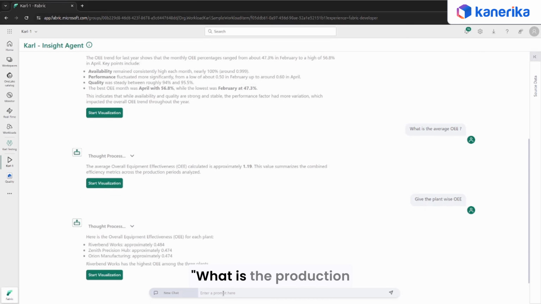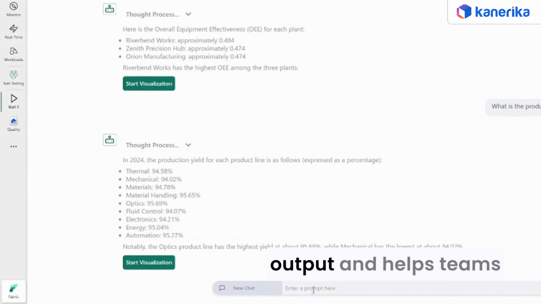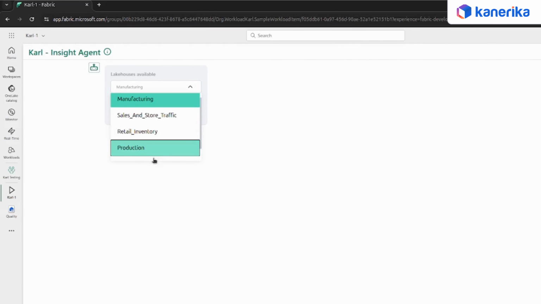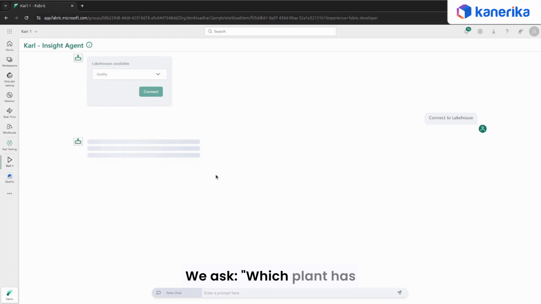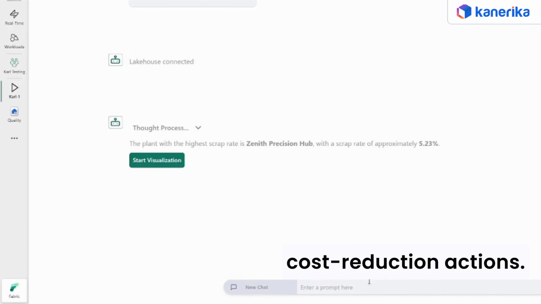Then, what is the production yield for each plant? Karl surfaces waste versus output and helps teams improve profitability. Now let's switch to quality metrics. We ask, which plant has the highest scrap rate? Karl reveals waste hotspots and enables immediate cost reduction actions.